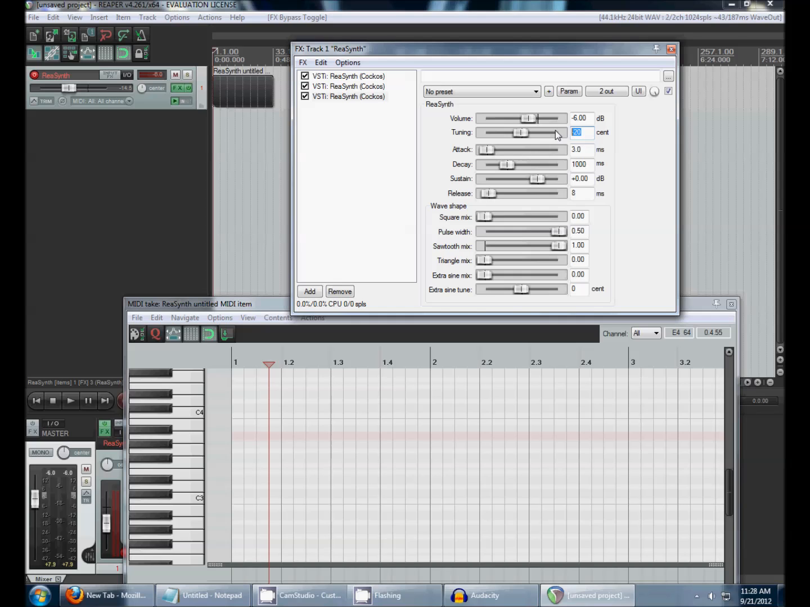If you were to, say, increase the distance between them by 300, which is 3 steps up on the keyboard, or a minor third, and 700, which is 7 steps up on the keyboard, and a perfect fifth, you would get the 3 notes of a minor chord when you play one note.